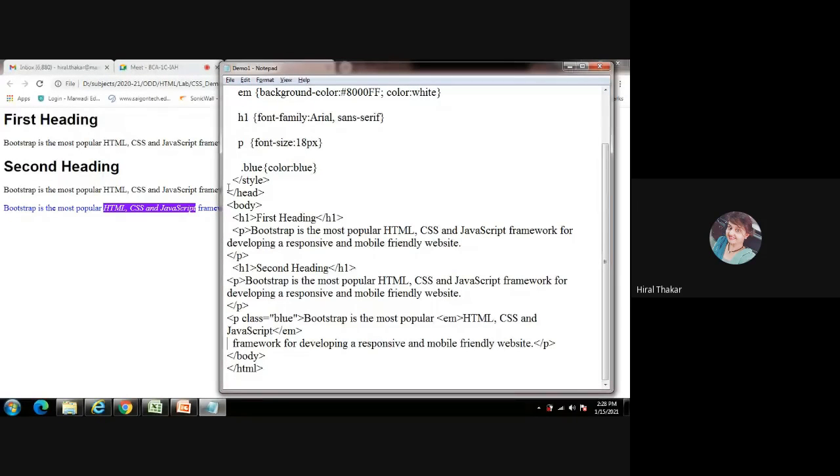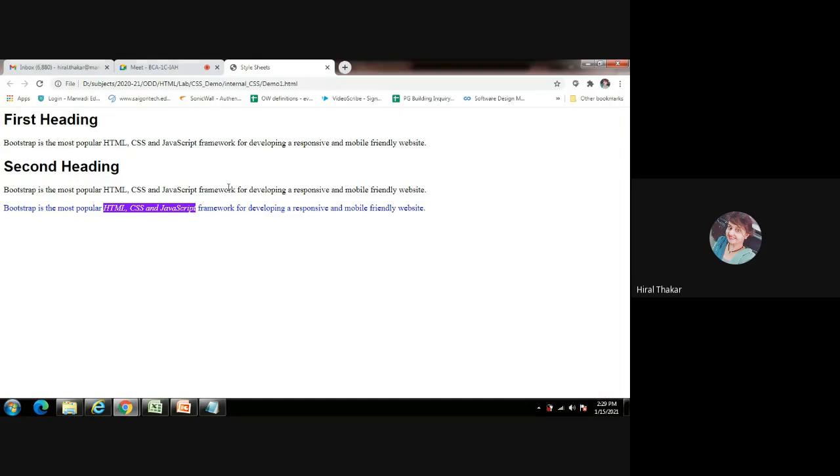Classes you can combine with any tag. Say for example, the first heading. Here I am writing something in the first heading. I will write class is equal to, I will save it, and that style will be applied on that class. Okay, so that is the use of creating internal CSS.